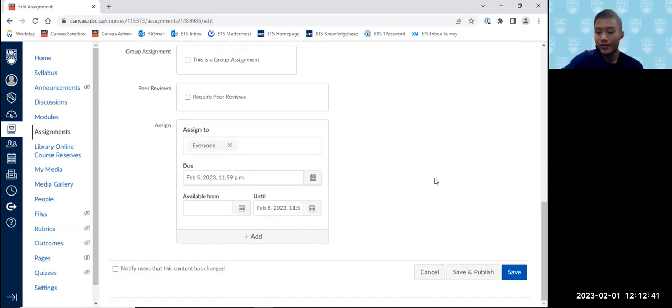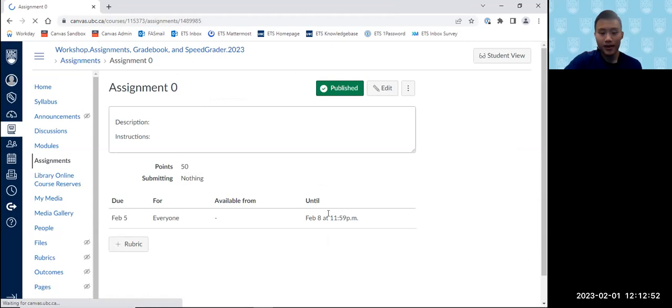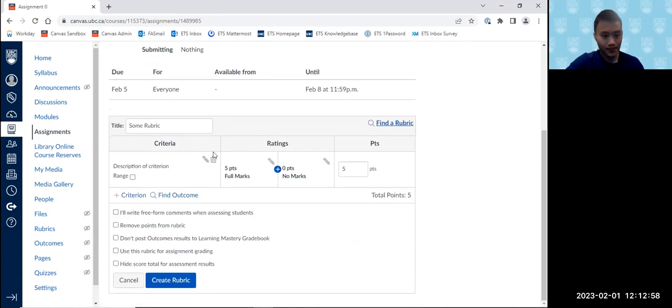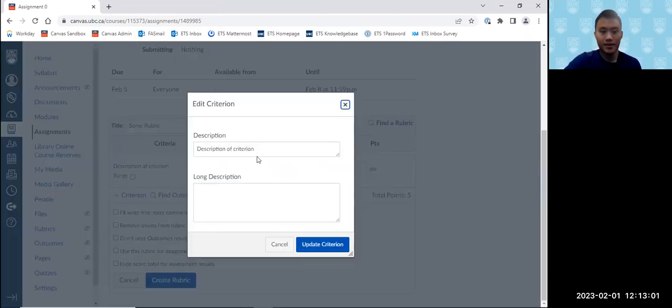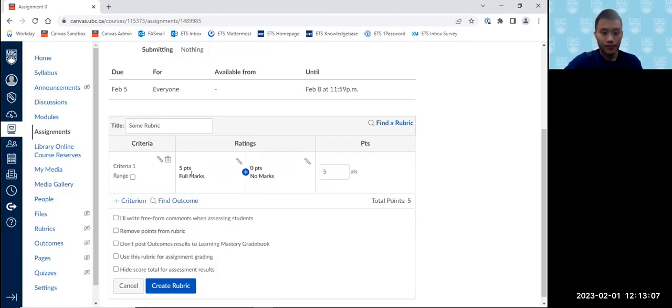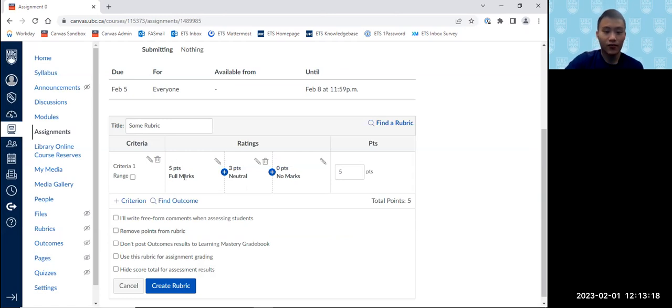If you're allowing for late submissions, you can set the available date a bit later. Okay, and you can save it here, or you can save and publish. So let's just save and publish. Now everyone in the course can see the assignment here. And yeah, from here you can actually add a rubric to help you with grading. So let's say criteria 1. And so for criteria 1, you can select how you want to divide each of the grades here. So let's say full marks is 5, neutral is 3, 0 is no marks.